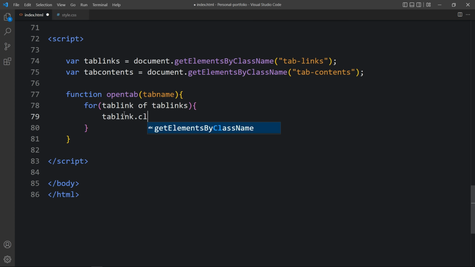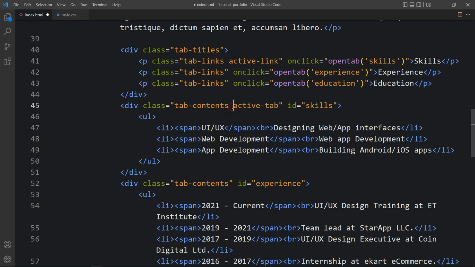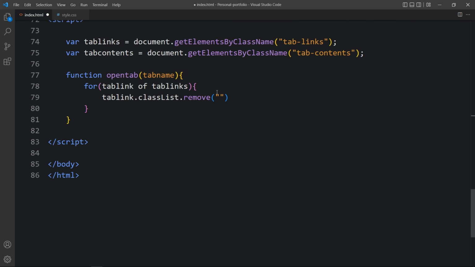dot class list dot remove. What it will remove? It will remove the active class name. You can see we have added the active link in the first one. So let's copy this one, paste it here. It will remove this class name for all the tab links.